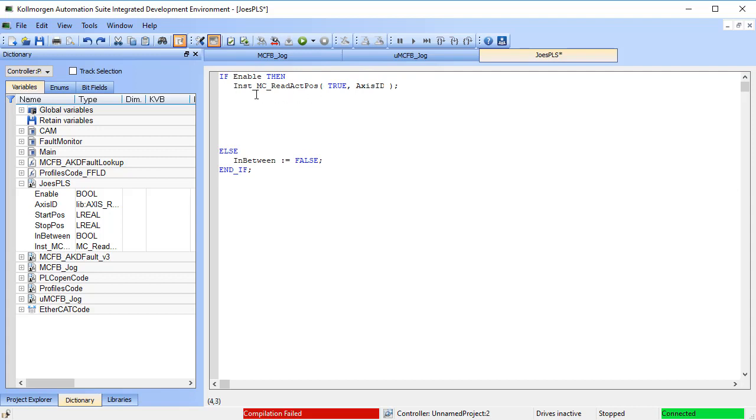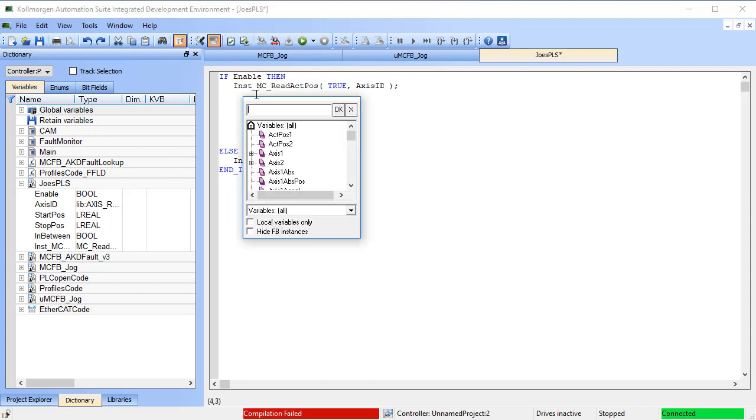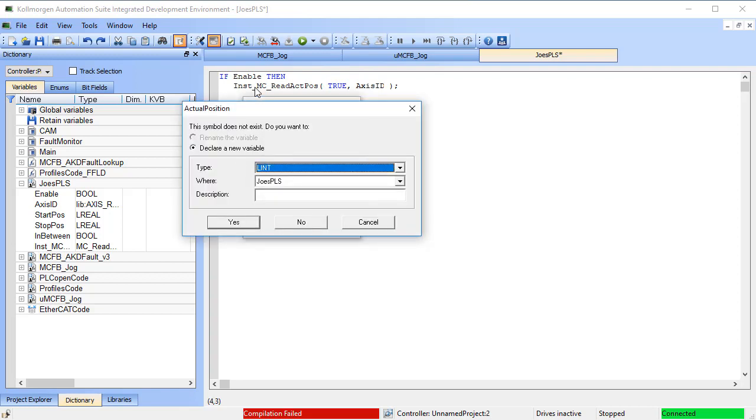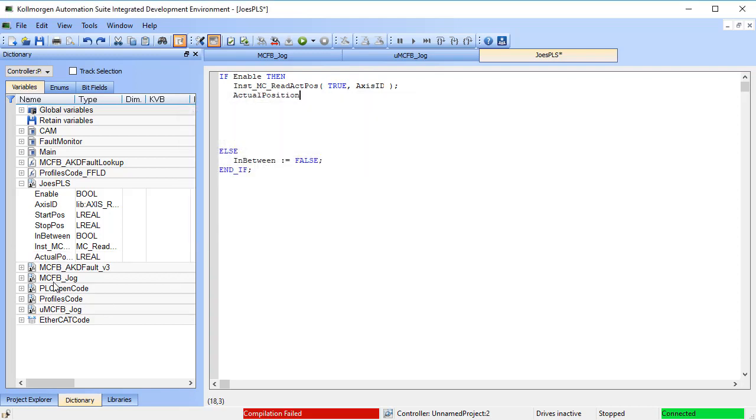Now I'm going to hit Control Space and declare a new internal variable for actual position, and I'm going to make it long rail. Now it got added automatically to the dictionary under this subprogram because it is an internal variable, and I'm going to assign the position output from this function block and tie it to that internal variable.